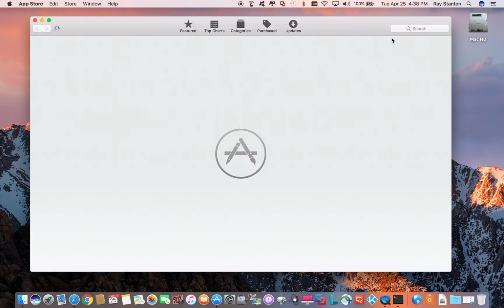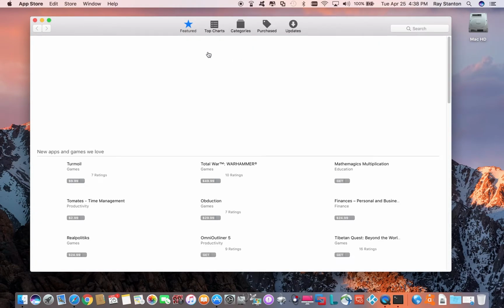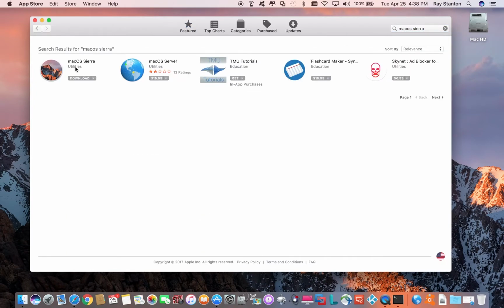From the App Store, you want to click on Featured, or it might pop up the Featured when you look for it. We want to go over to Search, and we want to try to find Sierra. Click on macOS Sierra, and here it is. It's under Utilities as far as a category. macOS Sierra. You want to download it.